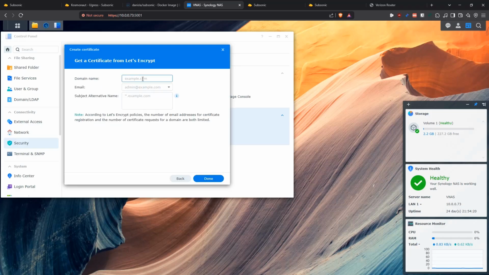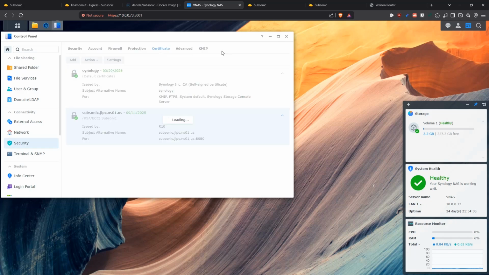and then here you have to put the domain that you want to serve. So for example, Subsonic dot, and then your domain or subdomain, and then your email, and then you put that again back here, and then you click done, and then it's going to request that from Let's Encrypt. And if it is successful, which it should be because we already have it exposed, we should get a certificate here that is valid.